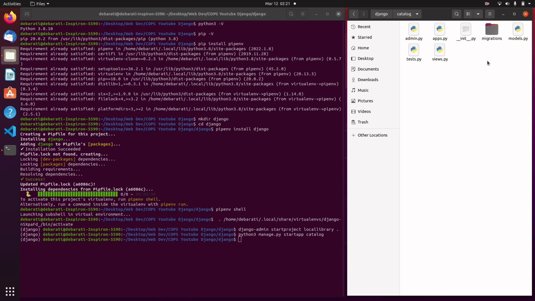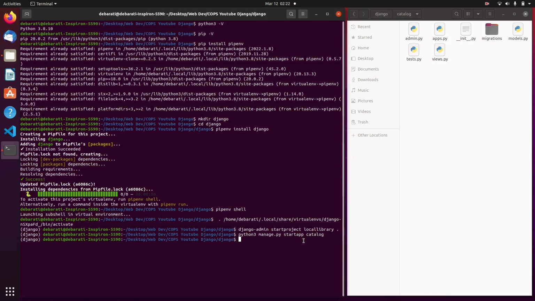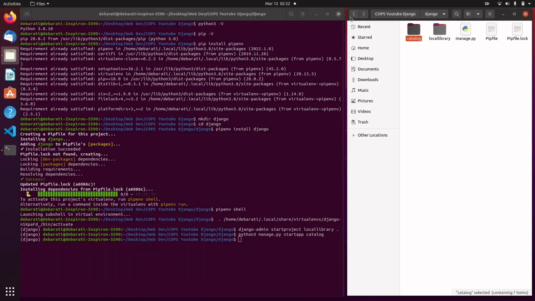The init.py here, again we saw this file. It's an empty file created here so that Python will recognize the folder as a Python package and allow you to use its objects within other parts of the project as well. Now after we have created the catalog, we have to register the catalog application. For this we have to do the rest of the steps in our VS Code. So let's open our project in VS Code.